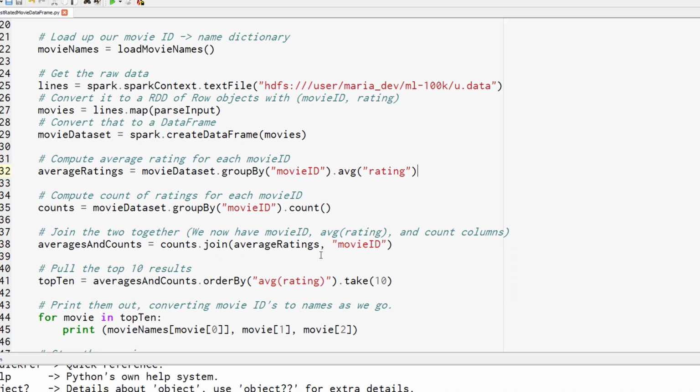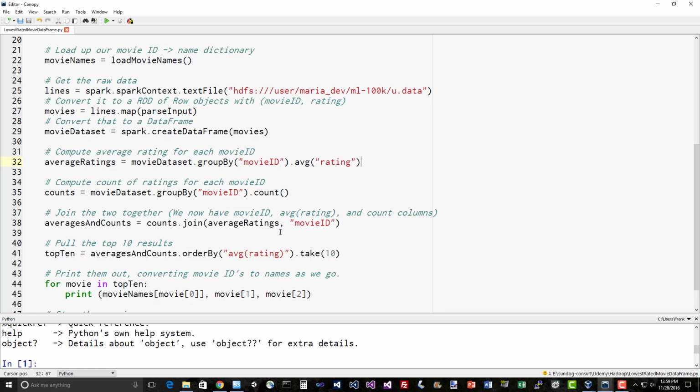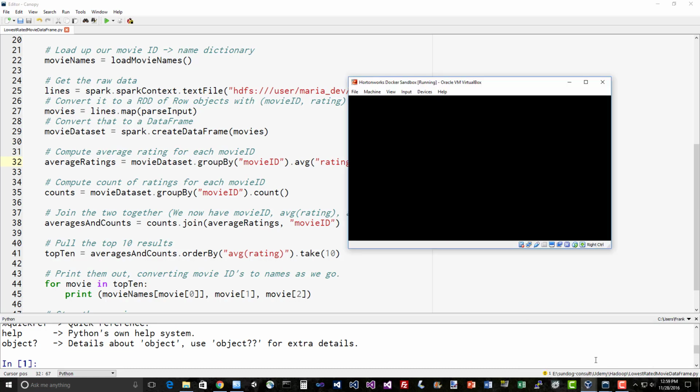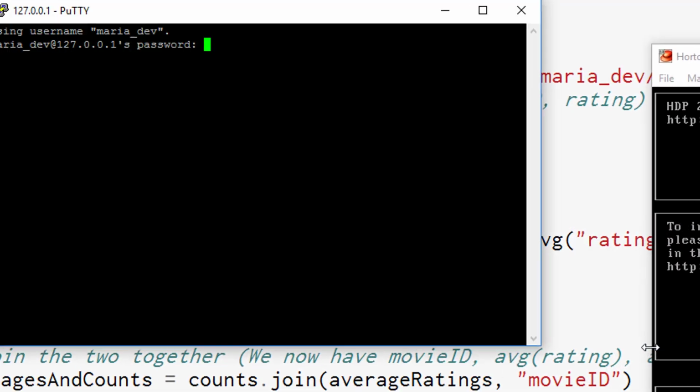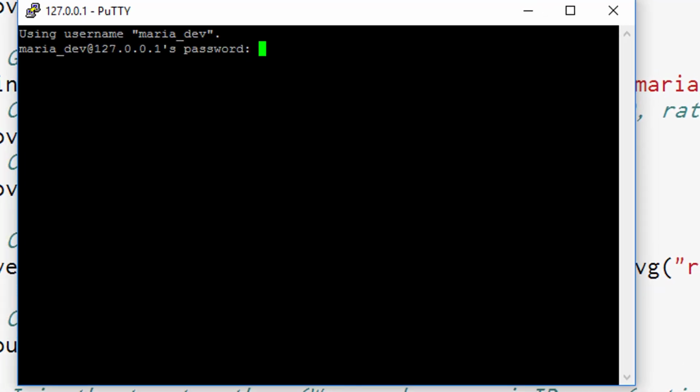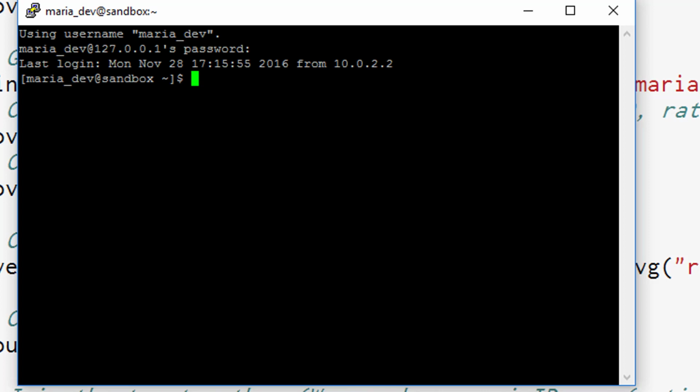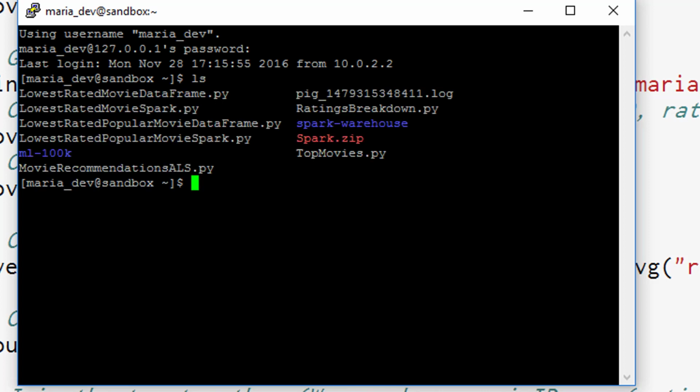So with that, let's actually run this bad boy, shall we? To do that, we'll again log into our cluster. I already have mine running, as you can see here. So I'm going to log back in as maria_dev. And the password again is still maria_dev. Now, I already downloaded everything we need to do this from the previous activity. So again, you should have the LowestRatedMovieDataFrame.py script. That's the one we're going to run right now.